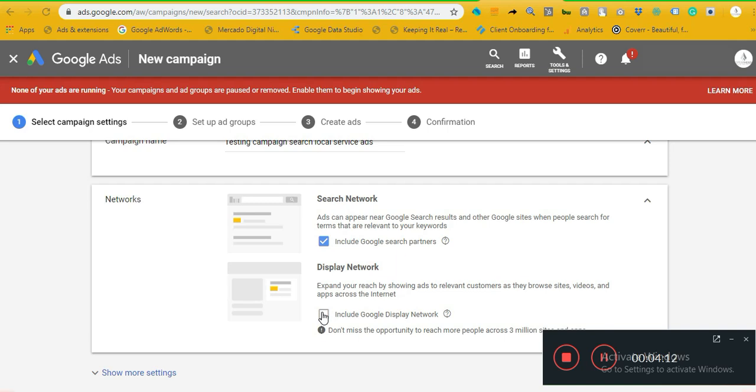So if we're going to focus on service ads and you want to target people within a certain area and you want to be able to get the best results, opt out of the display network, because if you want to do a display campaign, you can create its own campaign just for that purpose, but don't get it mixed with your search campaign.